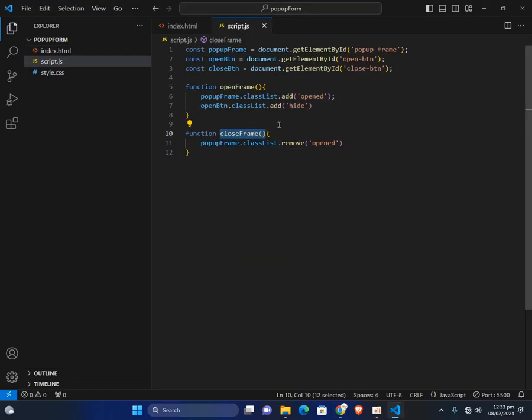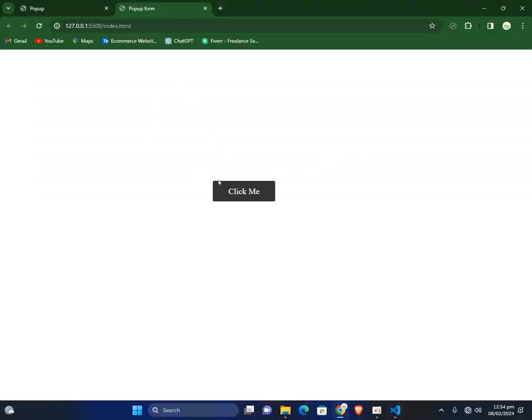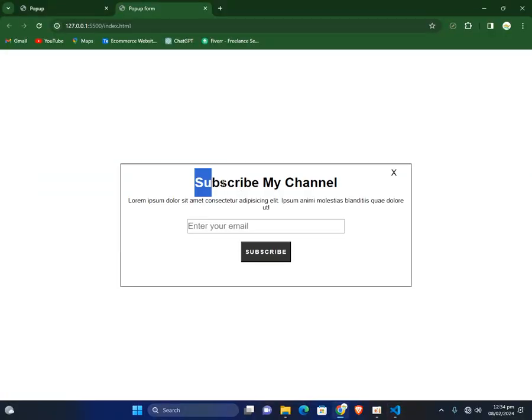Now we will come here and remove the hide class from the open button. So just go with openBtn.classList.remove hide. We remove this class. So if you click on this, the pop-up form will open up, and if you click on this, the pop-up form will be hidden and you will get this button back.